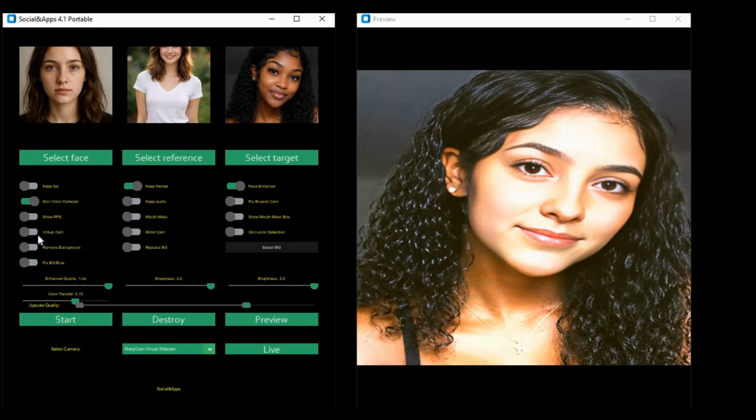Good thing is you can get this in portable form, just download, extract and use. Another good thing is this doesn't require high VRAM to use. I tested it on a 3GB 1060 GTX.